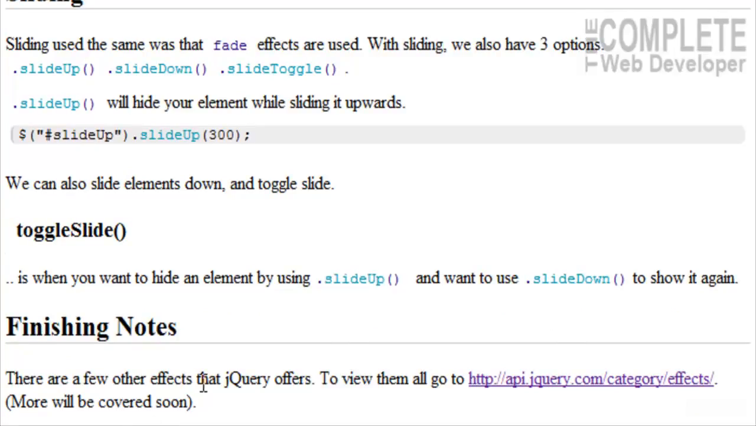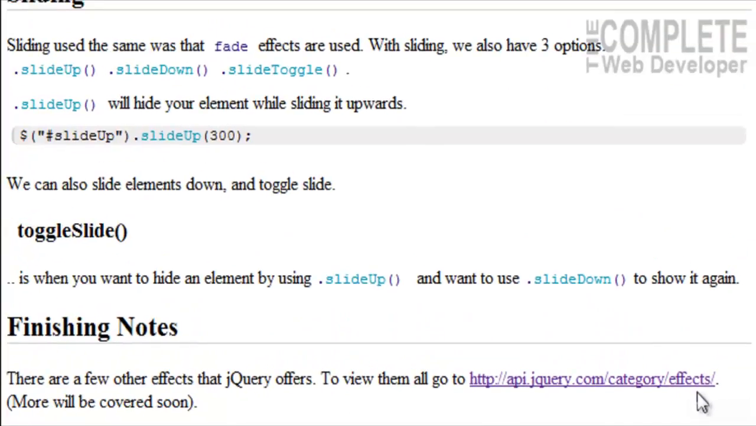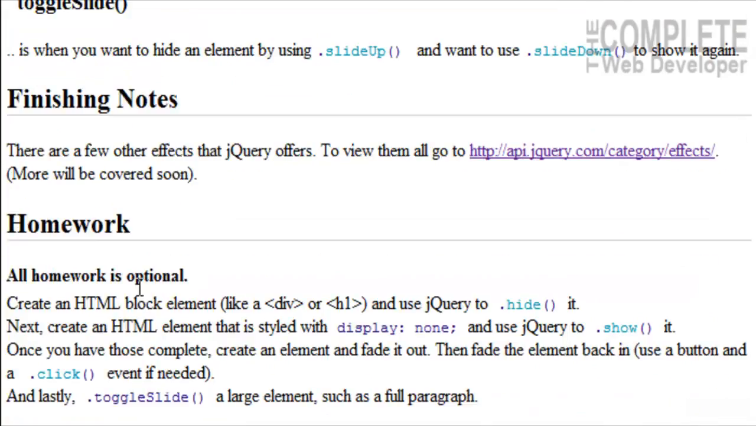There are a few other effects that jQuery offers. To view them all, you just go to api.jquery.com/category/effects, and more effects will be covered soon. And lastly, we have our homework.